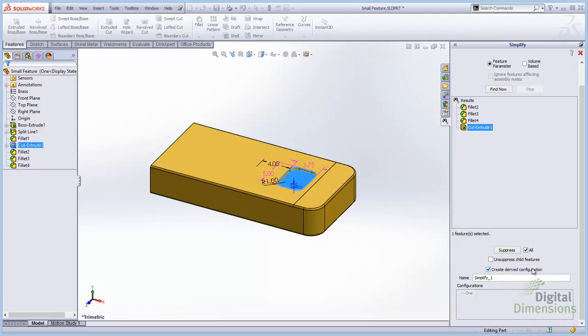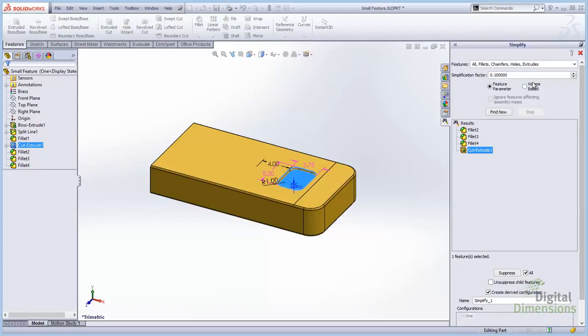You can run the same utility, and it'll go down through every part and find these items and then create a derived configuration if you choose to. One thing that you may find useful is if you hover over the simplification factor, it's going to give you a little bit of background of what that factor is. Also, if you hover over the feature parameter, it explains how they use this simplification or what algorithm it's using. Same with volume based. You'll get this tooltip that describes how that is.